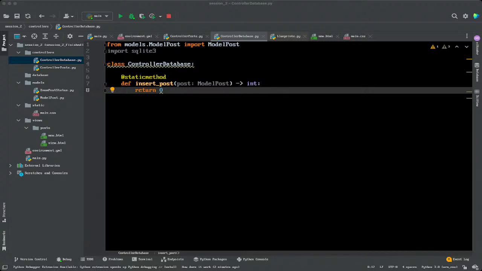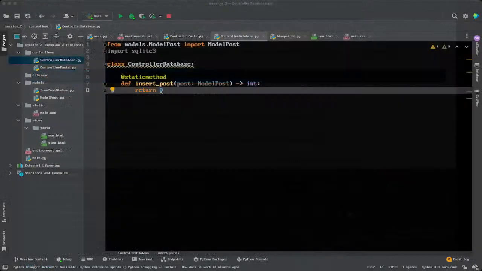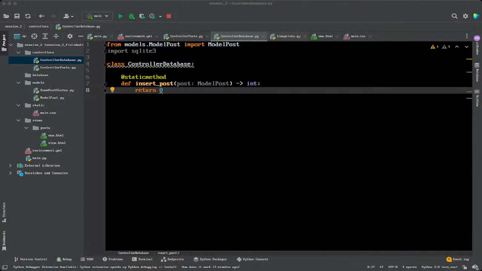So now, let me see, still something not working. View with the values, so let me show you what I get. So I get this kind of dummy error, and it says post view with value post ID. Did you mean post view? Right. Yes, I meant the other thing, which is correct. Well, Flask understood what I meant.